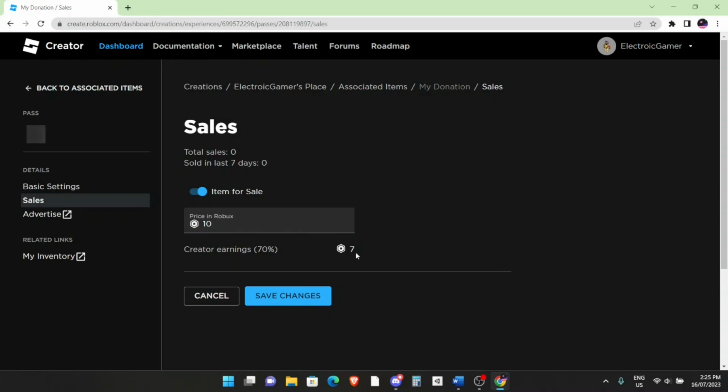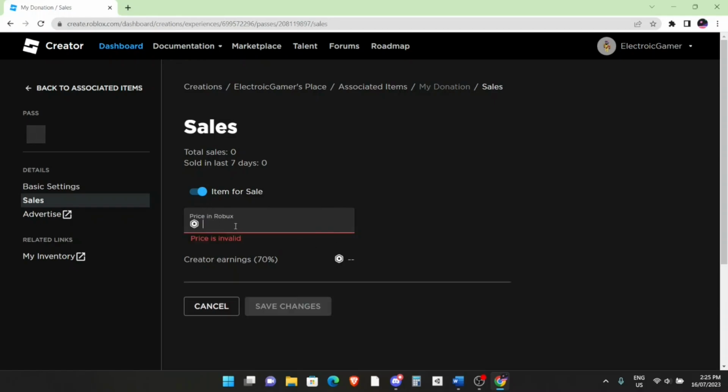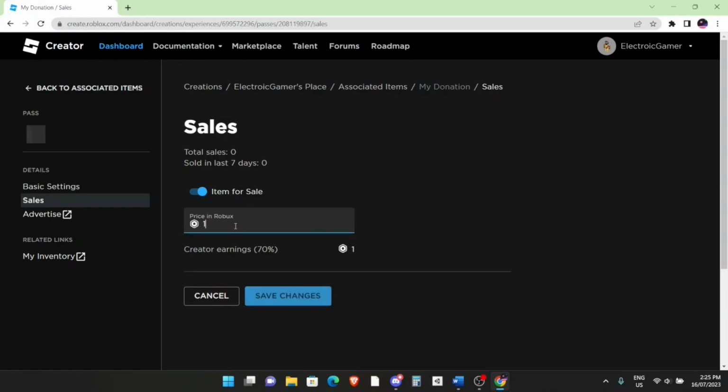Just keep that in mind if you wanna put this on sale. So if you want 50 Robux, you'll actually get 35. If you want 90 Robux, you'll actually get 63. So just keep this in mind if you want the Robux or your friend wants the Robux. Anyways, I want 10 Robux, I'll get 7, doesn't really matter.